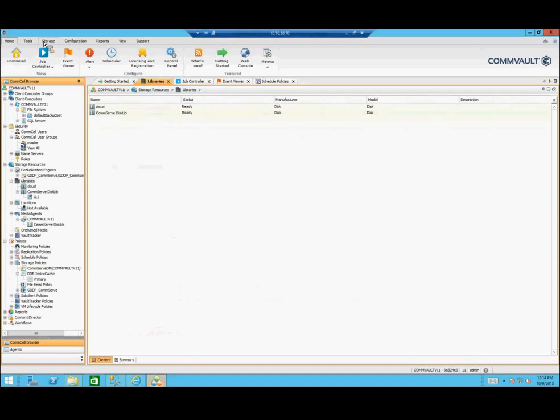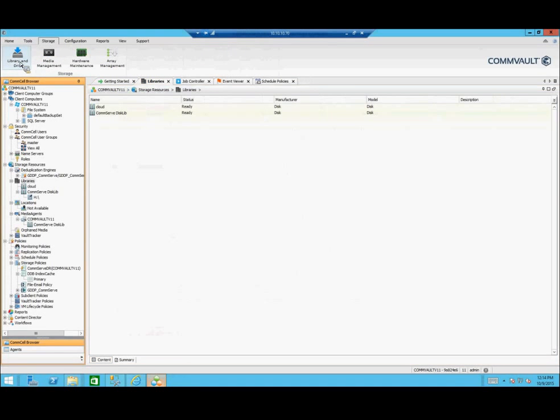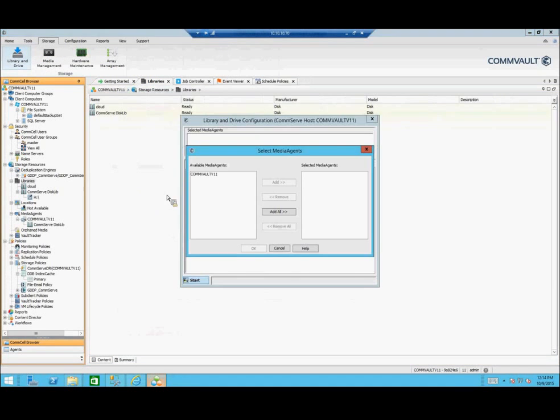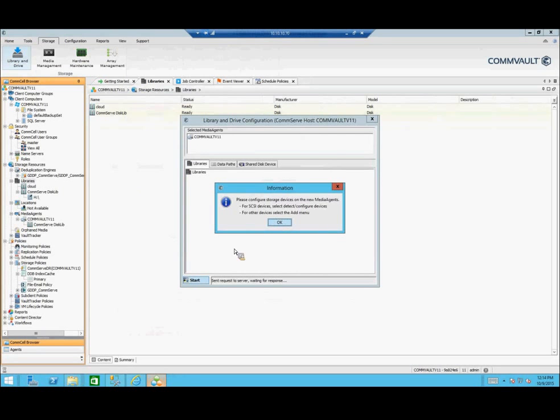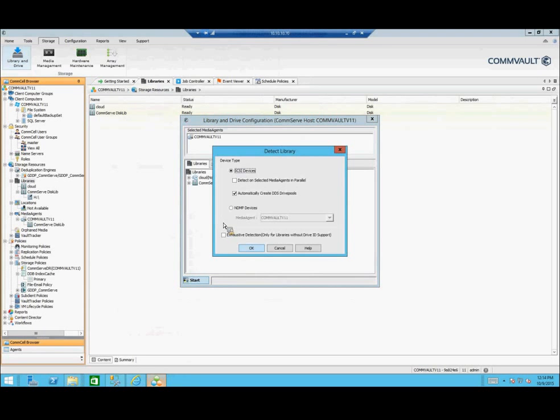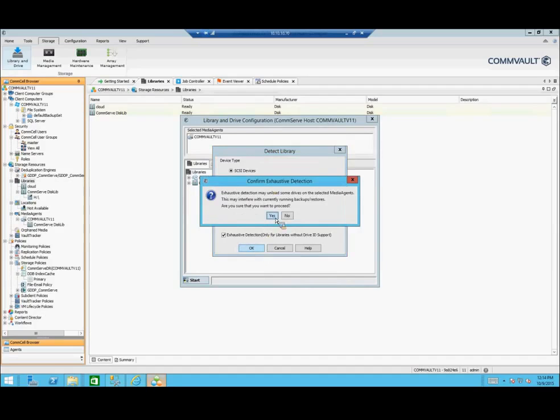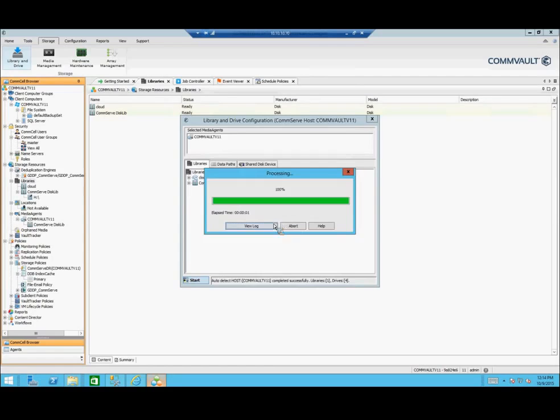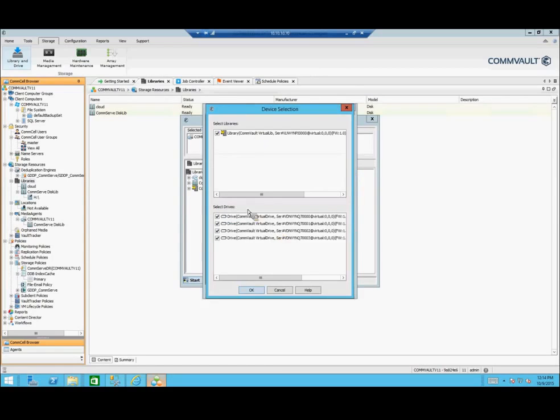If I go to my storage, library drive configuration, I still have to configure it. So this configures it just like a real tape library. Start, detect configure devices. You can do an exhaustive detection, although I think in the virtual library it's going to give me some errors. So here it found the library. This is more for a demo.